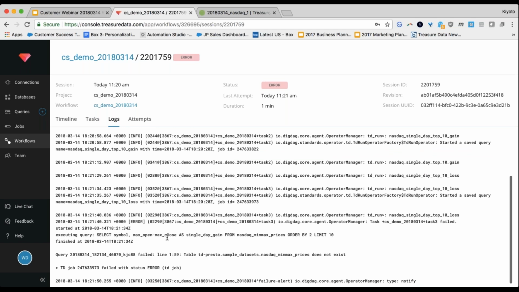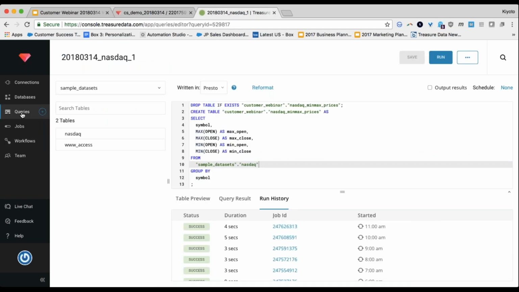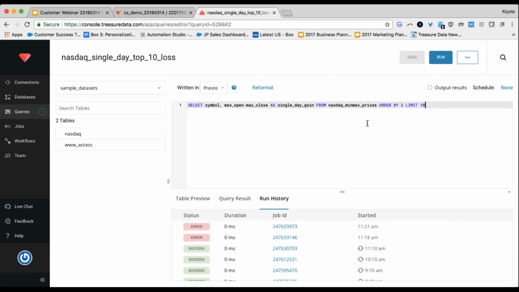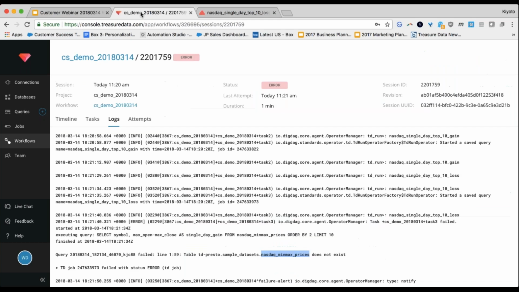Select. Oh, the table doesn't exist. And that is probably because I'm in the wrong database. So this has been debugged. So now I'm here. I can go back.